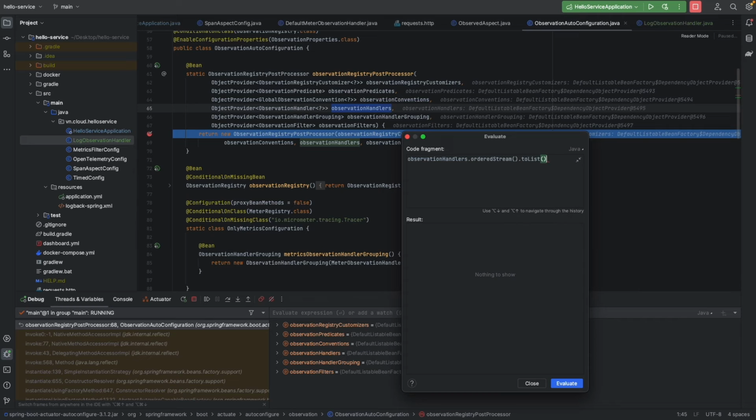Okay, now I'm seeing my log observation handler here. And for example, I don't want to put my log observation handler in the fourth position here. I would like to put it at the top. So every event being published, this observation handler is going to react first, because it's just a log, right? It's just logging. So I would like to put it at the top to take precedence.